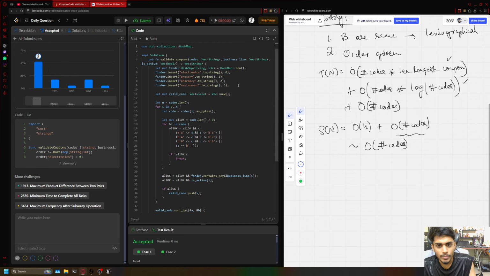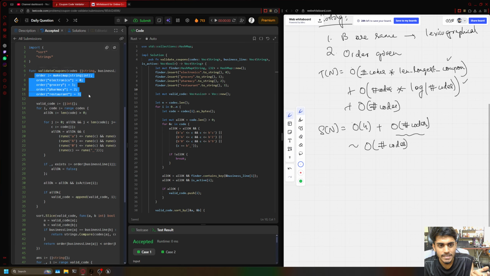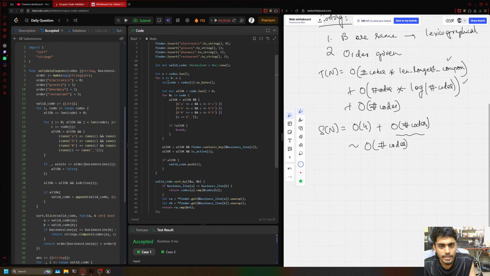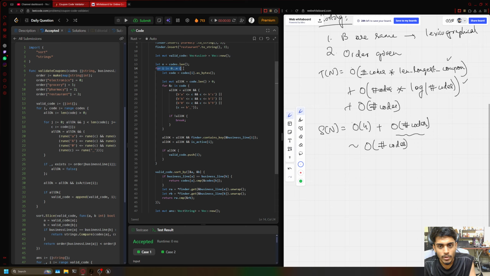Similar stuff. I have created this hash map, and now I'm inserting all these strings there, like all the orders that have been given. Similar stuff that I did in C++ and Golang. Here also I'm doing the same stuff. Then there is this valid code, and I'm iterating over all the code IDs.